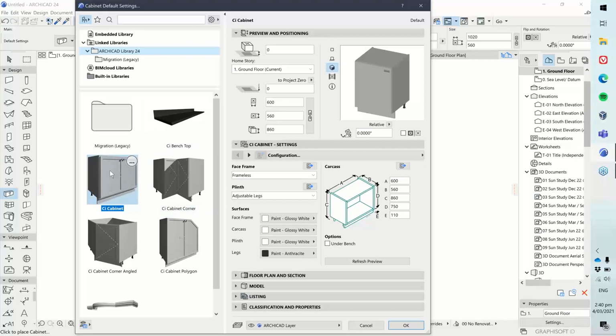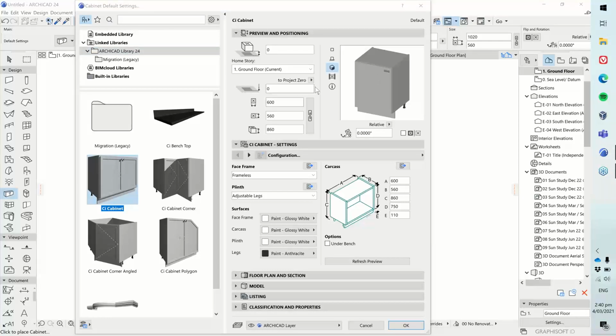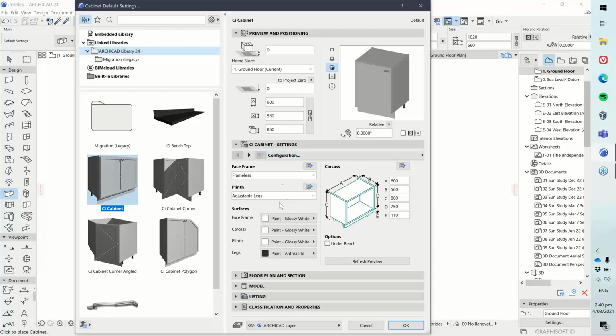So you can see when I've got it selected, it's drawn up a fairly standard looking rectangular cabinet here. And you can see the default page here is some settings about how the cabinet itself should be configured. So we've got some settings here about the dimensions of it, how we want the face frame to be set up, how the plinth should be attached, and some surface settings as well. And for quite a lot of cases, if you're just trying to draw up some basic placeholder cabinets, this is probably all the settings you need to look at.